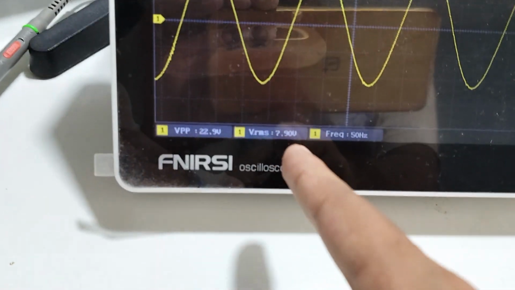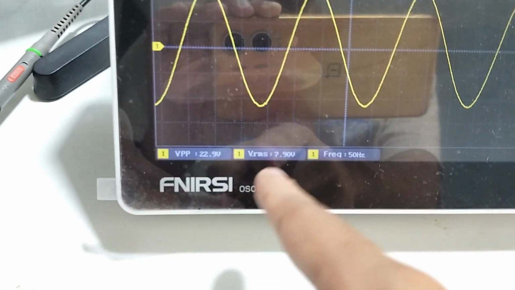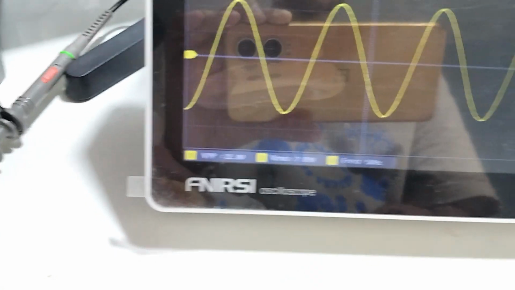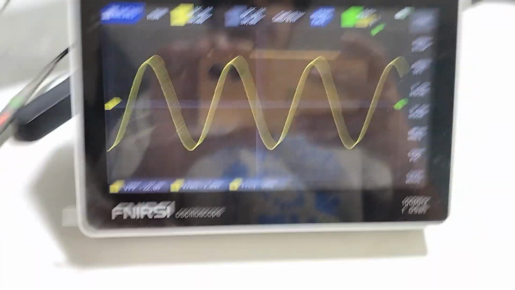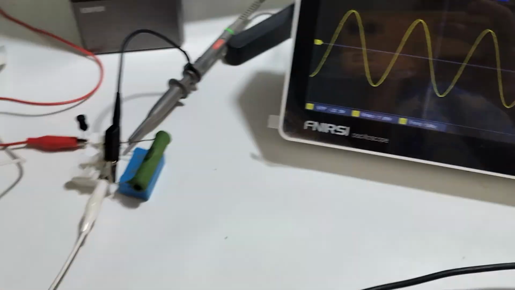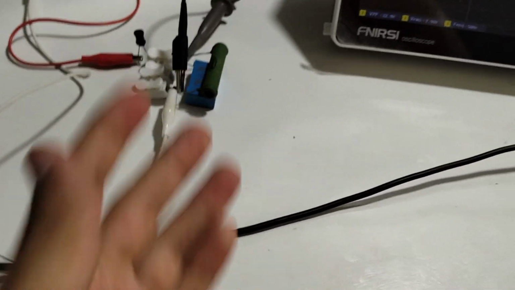And similar to last time, we have about 7.9 volt RMS, and peak to peak around 23 volts, same as before, and an exact 50 hertz. So this is unipolar SPWM, and yeah, that's the whole SPWM story of it.